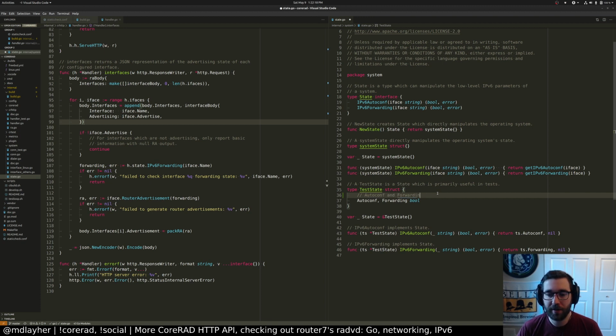Autoconf and forwarding. Enable or disable. So what we're going to do here is make it so that we have the option to disable or enable per interface, but also we can do a global override. So these are going to be global settings for any interface name.